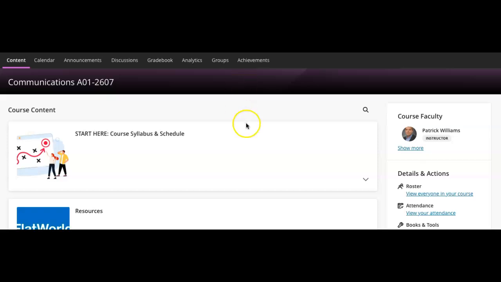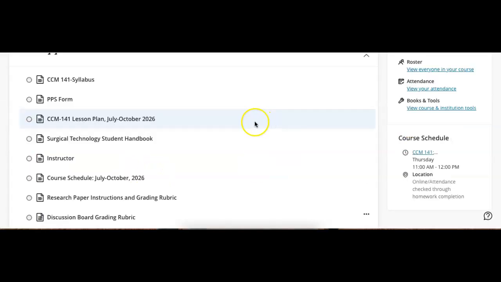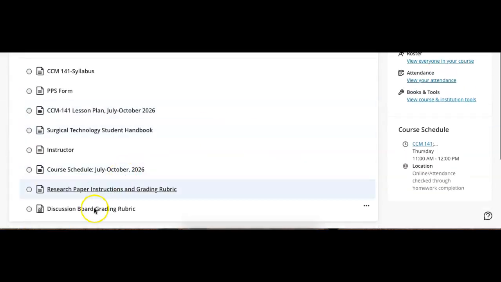The first thing I want to do is make sure that we focus on the Start Here section, which is the course syllabus and the schedule. I'm going to open that really quickly, and we're going to take a look together. Make sure you open all of this material right away, with the exception of the research paper instructions, because that's not going to be due until mid-course.